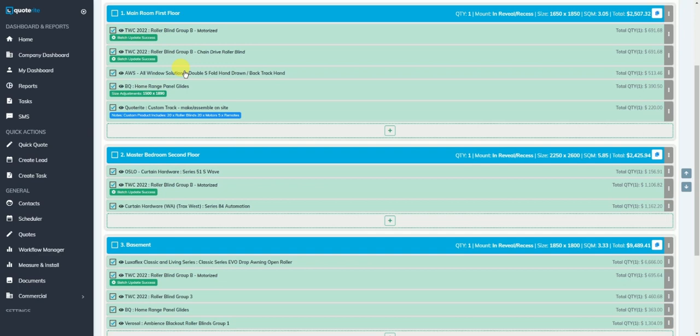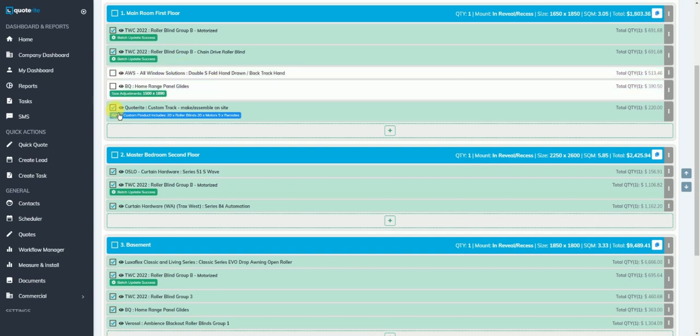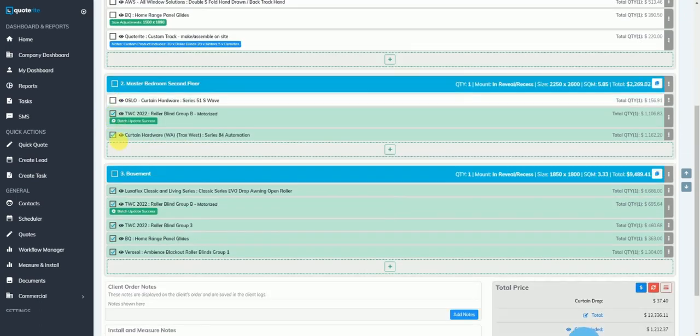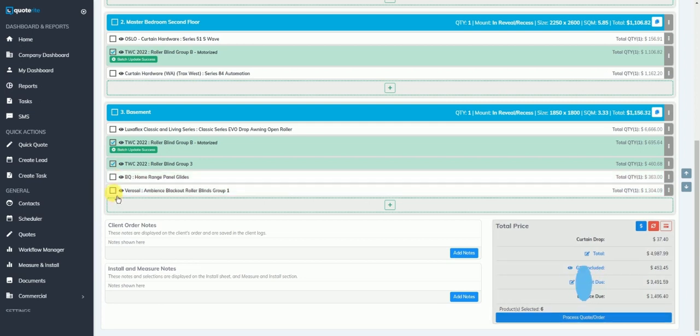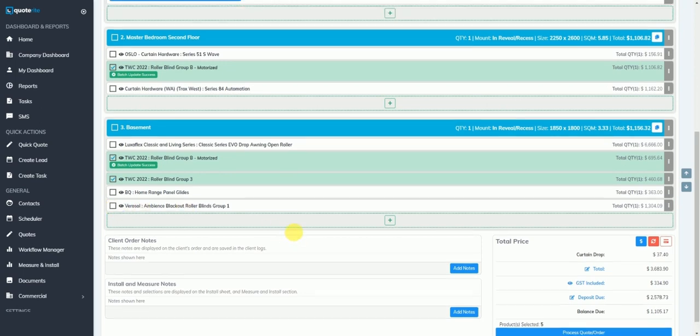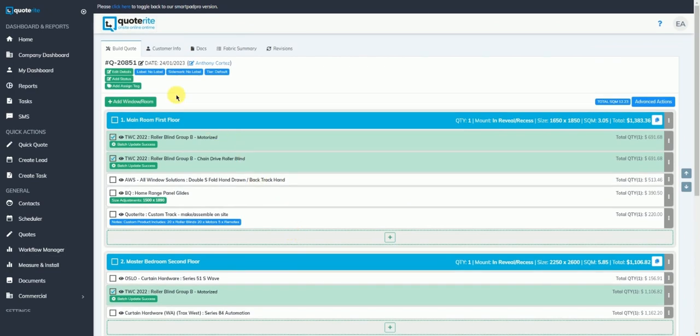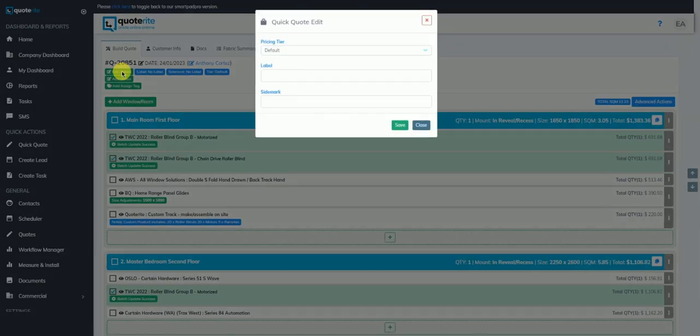To proceed with this, uncheck those products you don't need. Once you're done with the change, update the code label to easily distinguish the first option from the other. So go to the top, click Edit Details, then put in Option A on code label, or whatever label you might need, and then save it.